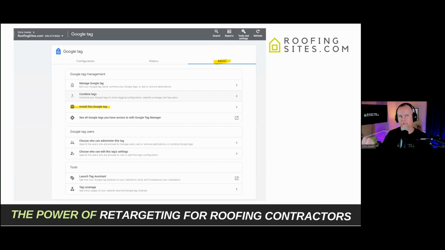If you don't already have a Google Tag, then right in the center of the screen, there'll be a big button that says Install Google Tag, or Set up Google Tag, sorry. And then you're going to set it up and follow the directions. Since we already had ours set up, all we have to do is go over to the admin section and click on install this Google tag.